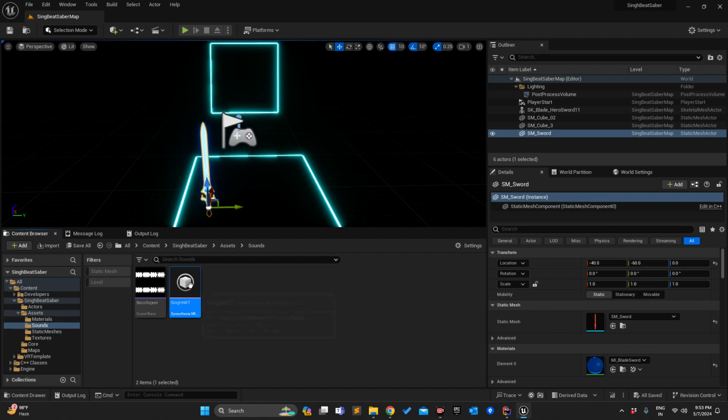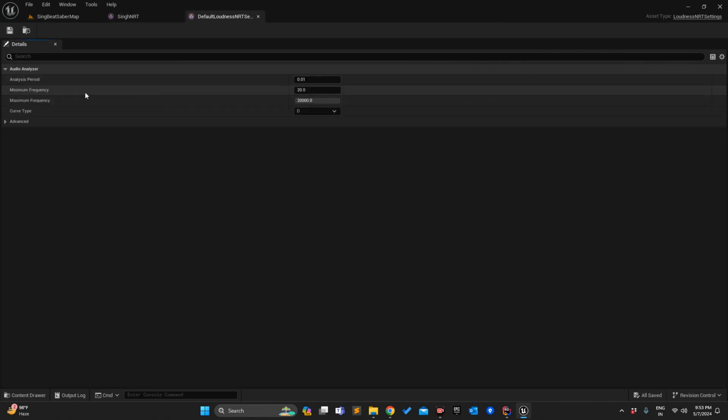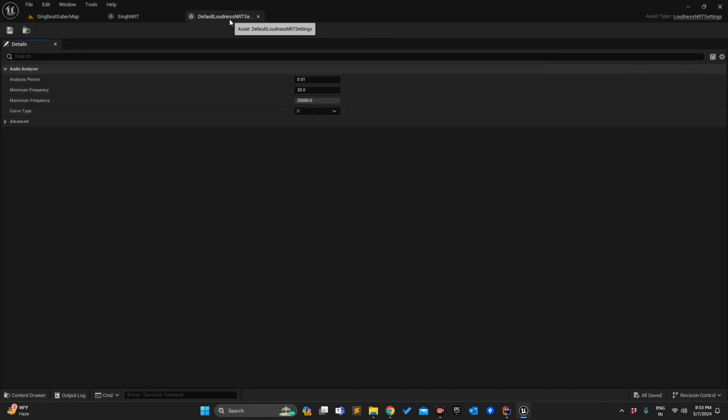I'm just showing you how it will be visible here. When you double click it, here we have the default setting, and in the default setting we have minimum frequency and maximum frequency. When we talk about a song or some sound, it has a frequency, but when you play Beat Saber, they spawn the box on the loudness only. And when you find the setting, the minimum and maximum frequency lies from 45 to 60. Right now the default setting is 20 to 20,000, which is wrong for us.